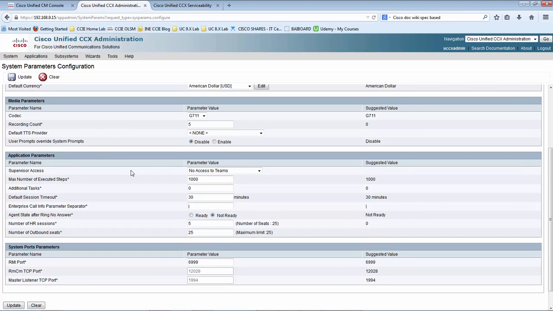For the supervisor access, you have three different options. One is no access to teams, which means the supervisor cannot see any teams. Another is access to all teams, which is self-explanatory. The third is access to supervisor teams only. I would like to set it to this, because when we configure the team, I would be providing the primary and secondary supervisors, so that when supervisors log into their CST, they would be able to access the teams that are configured for them, or the teams where they are configured as the supervisors.